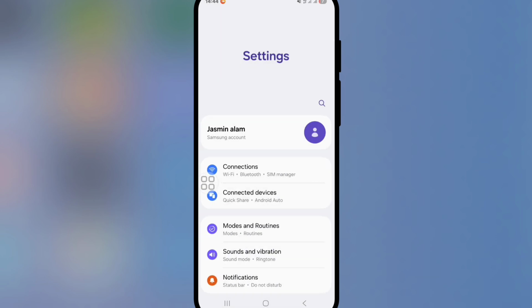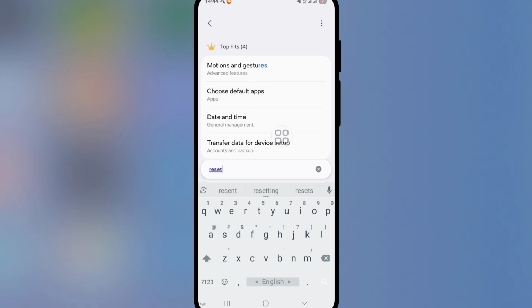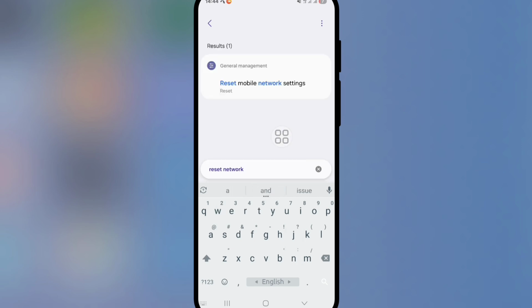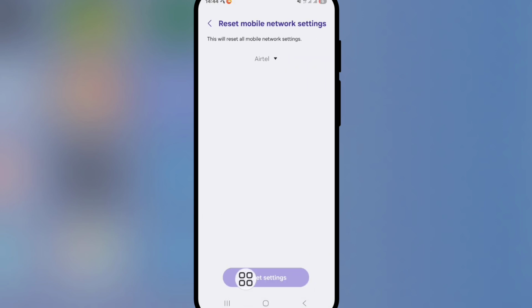Now go back to main settings and then tap on search settings. Now search reset network settings. Now tap on reset mobile network settings. Now again tap on reset mobile network settings. Now reset your mobile network settings. After resetting your mobile network settings, hopefully this method will fix your problem.